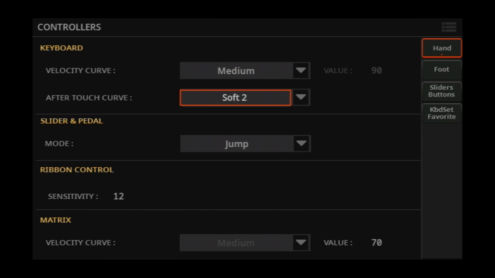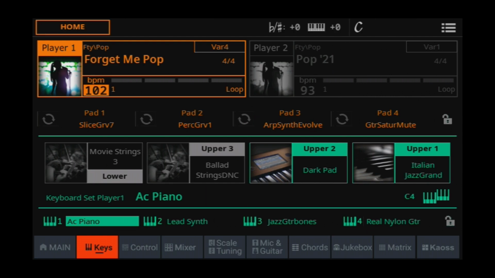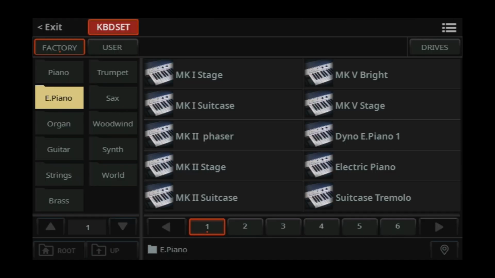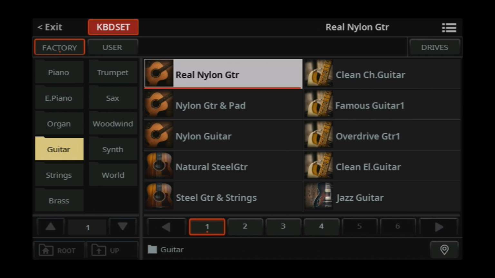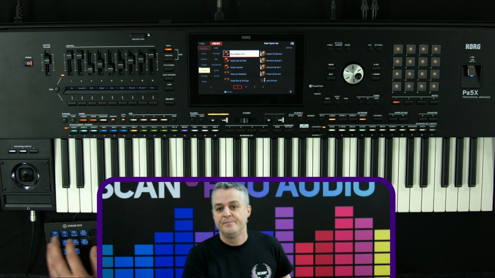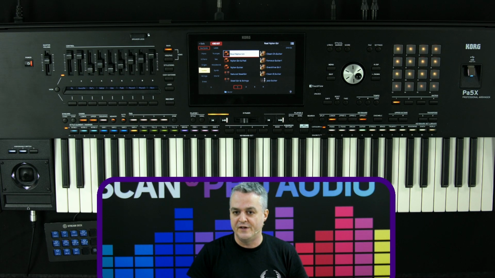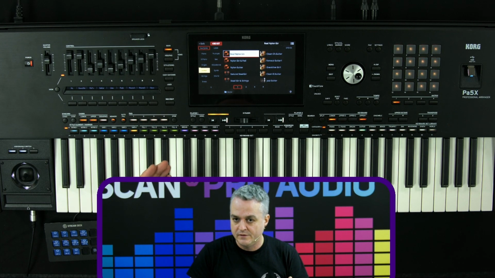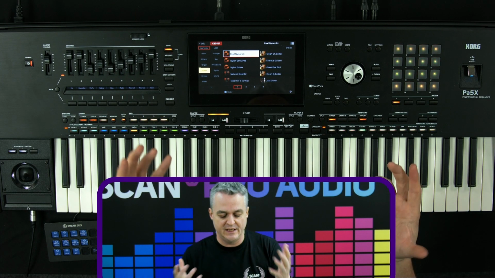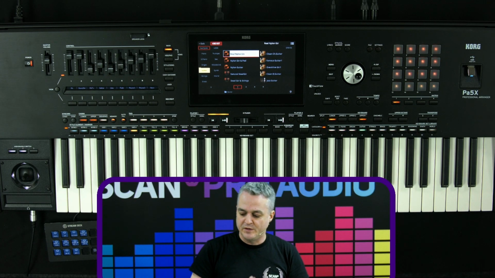So that basically means if I set that to medium, and I'll just simply select a sound. So if I go into keyboard set, just pick out a guitar, just for example. If I press down hard on the keyboard, you can hear that sort of vibrato sound. So that's without. If I now touch down, you get that wobble sound. Yeah, that's aftertouch. So you can set that.